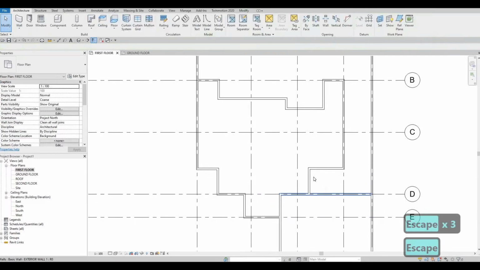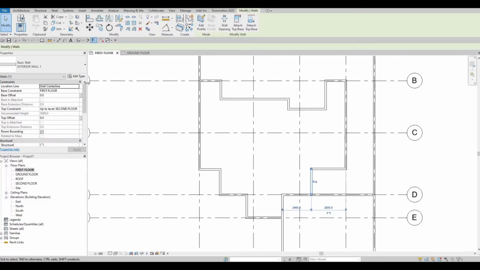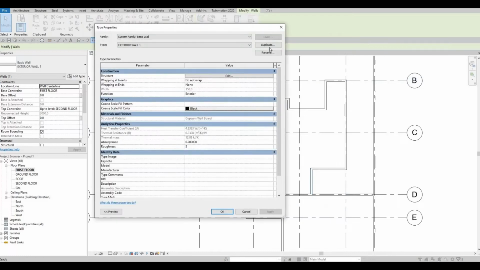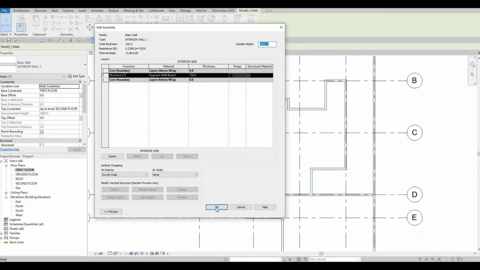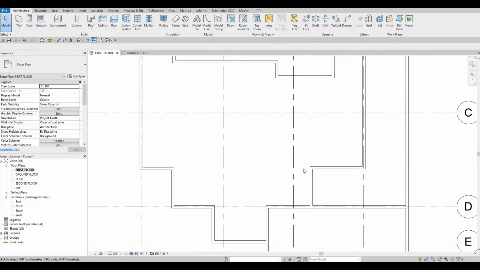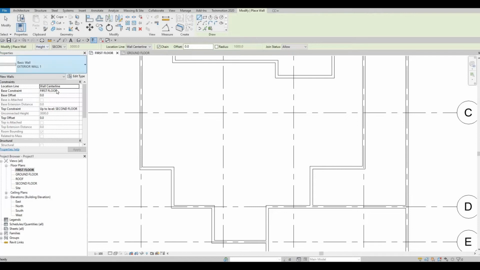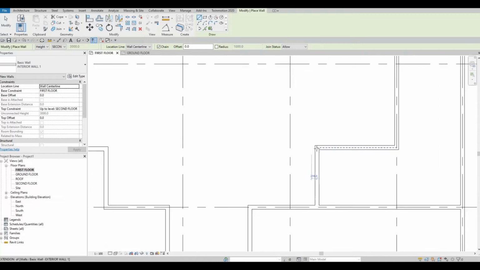So now, let's create an interior wall just to finish up the layout. Here I'm going to select exterior wall, edit type, duplicate. This will be interior wall number 1. I'm going to leave the thickness to be 150 and gypsum wallboard as well. And then after that, let's add a wall like this that is connecting to this wall.